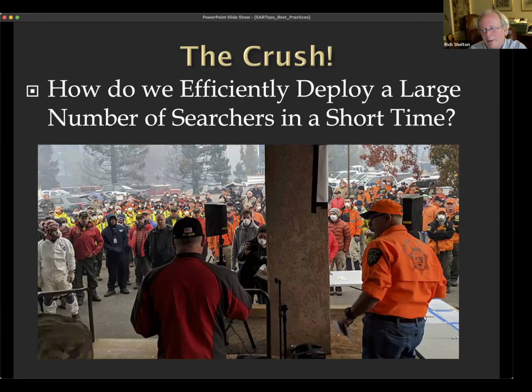This is what we call the crush in our multi-day class. We actually do a deployment exercise because we all go to searches where, even if the plans are written, people are standing around a really long time waiting to get put out. Sometimes it's one person trying to put 200 people in the field, and other times we can't get the paperwork packaged right. It's just too much chaos, fog of war, that kind of stuff.